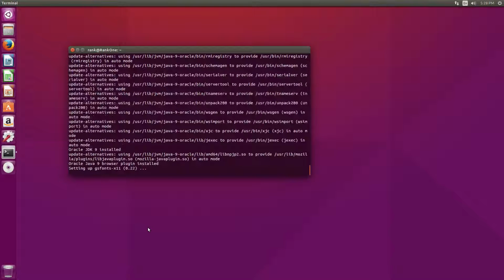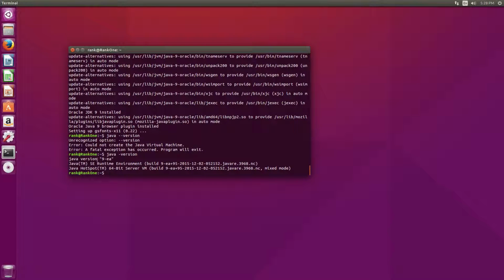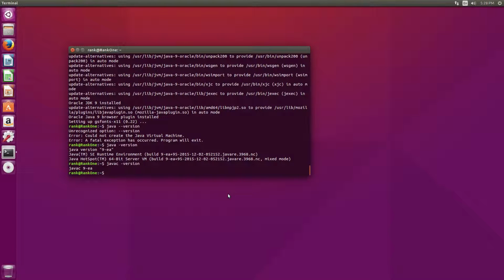So in order to test it, let's see if it downloaded. Oopsie daisy, wrong command. So as you can tell right here, the Java version that was installed is 9. Everything seems to be running perfectly. Let's see if the JDK, excuse me, was installed as well. There we go. Yes, it indeed was.